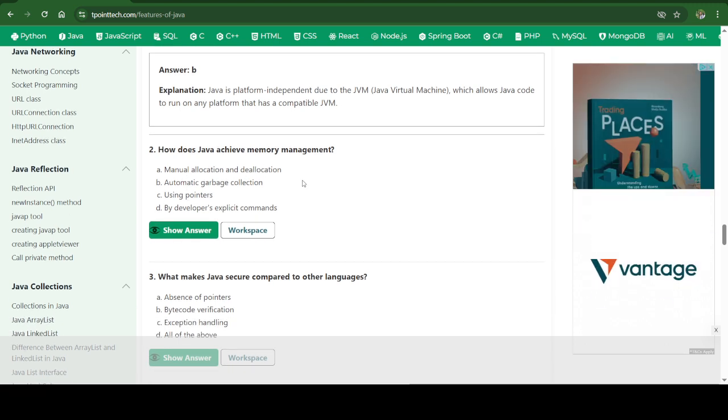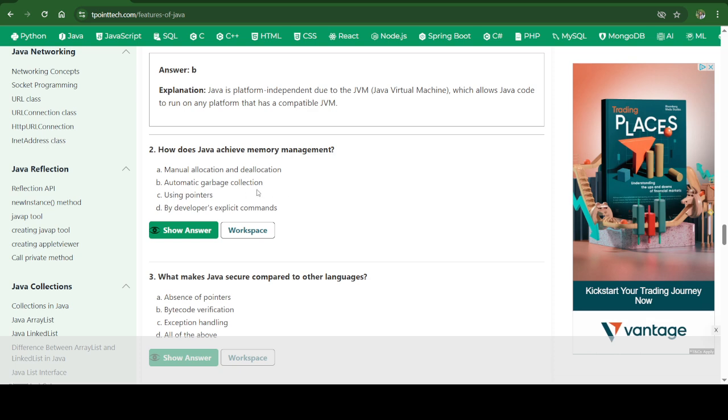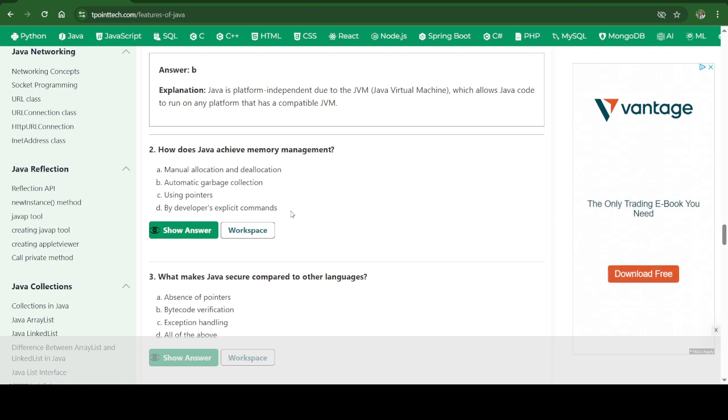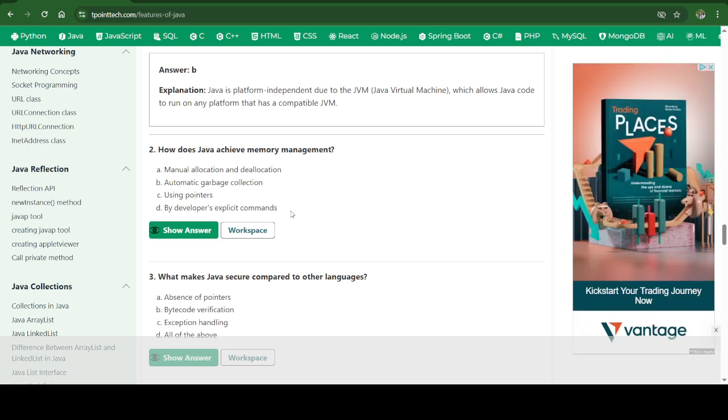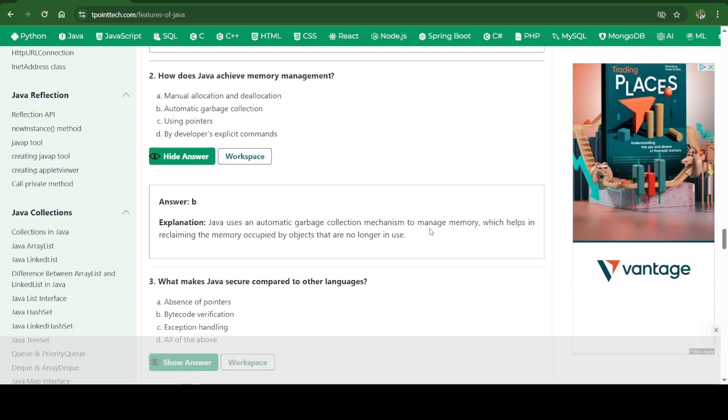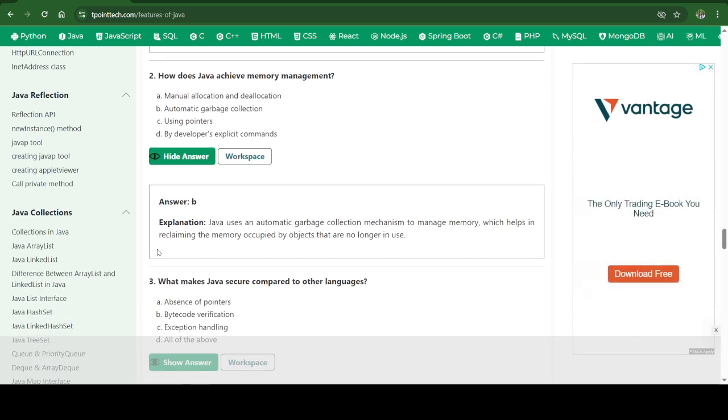Manual allocation and deallocation, automatic garbage collector, using pointers, or by developers' explicit commands. This point we also discussed, the automatic garbage collection. Java supports automatic garbage collection. How does this automatic garbage collection work? See the explanation. Java uses an automatic garbage collection mechanism to manage memory, which helps in reclaiming the memory occupied by the objects that are no longer in use.